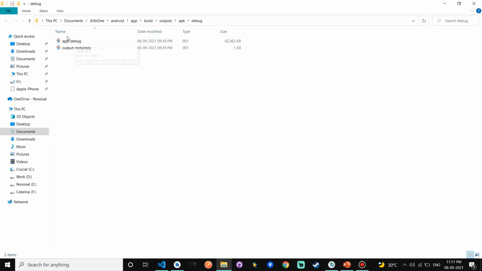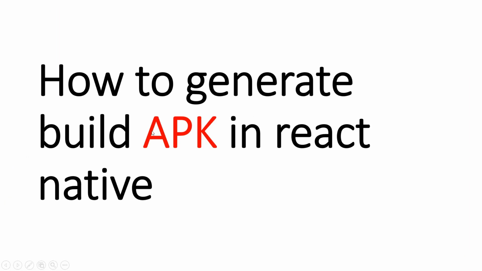You can change your build name and use this build, and this is how to generate a build APK in React Native. And in the next video I will tell you how to generate a build signed APK in React Native for Android.